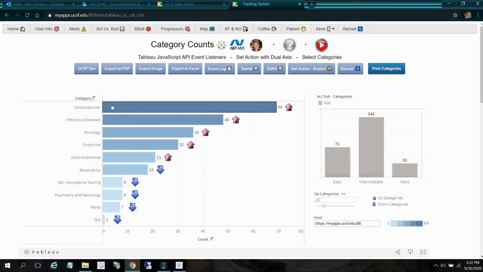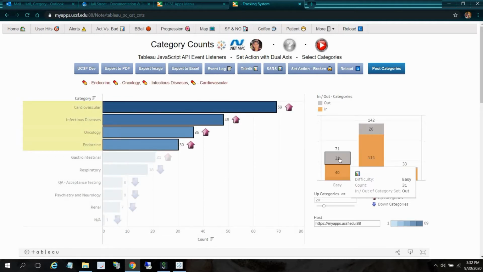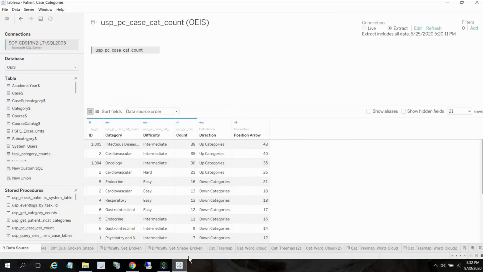So I'll select the same categories, and notice now I get my ins and outs, and my totals on top stay intact. So now I can say I have 40 out of 71 that are easy among these selected categories. I have 114 out of 142 for intermediate. So how did I get my totals to stay intact? Let me bring up my Tableau desktop.